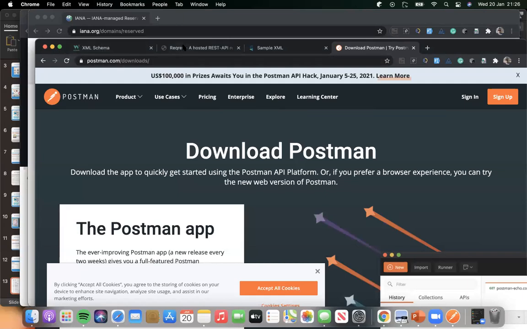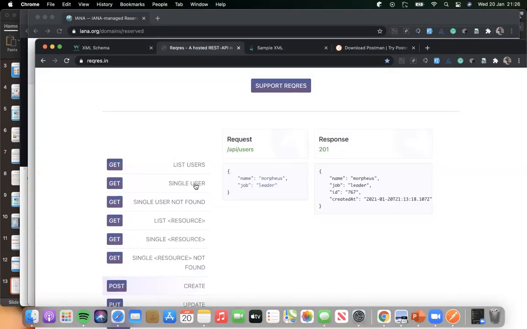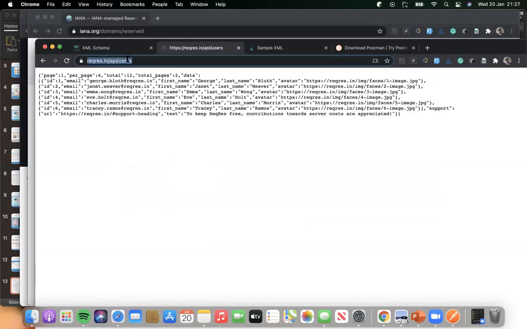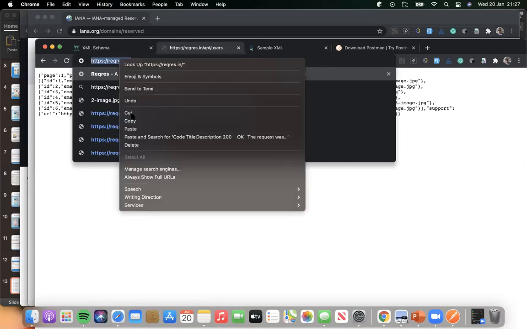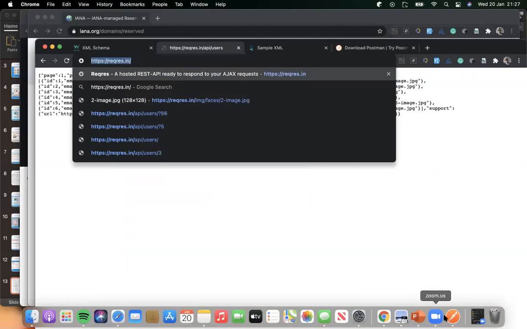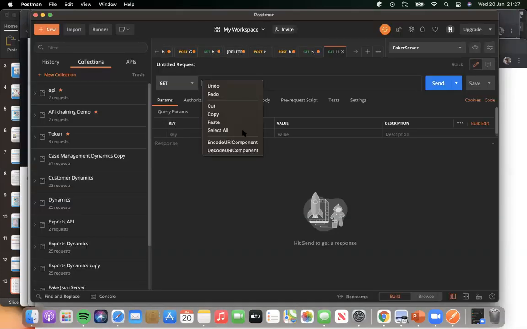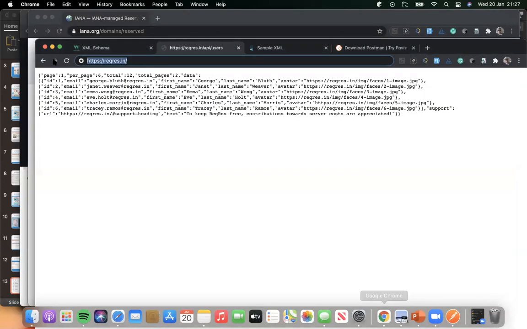Once everything has been downloaded and everything is fine, if you want to play around with this particular one, you can Google. There are so many free APIs that you can check. For this particular one, I'll just show you. Following the instruction for this, all you need to do is copy the protocol and the domain name, and paste it here.